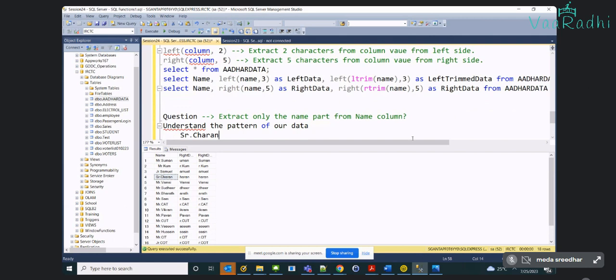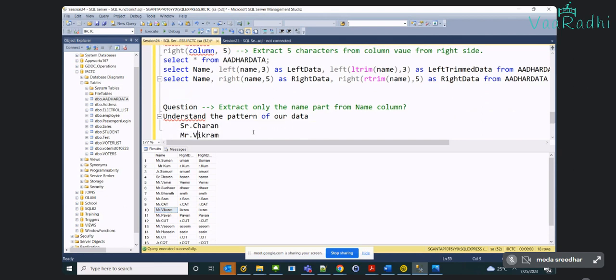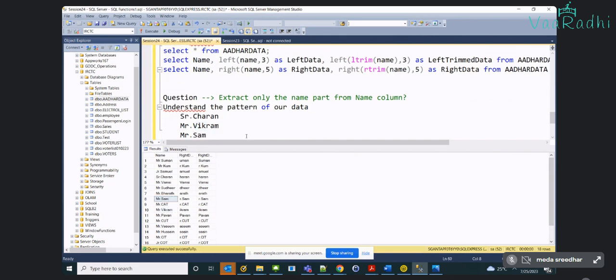Our data is having a pattern. Our name and this initial salutation are getting separated with which character? If you notice any of the column, after that we are having our name. Length can be different, not all names have the same length. See here, this Vikram name contains 6 characters, Sharan contains 6 characters, and Sam contains how many characters? The length of this name?